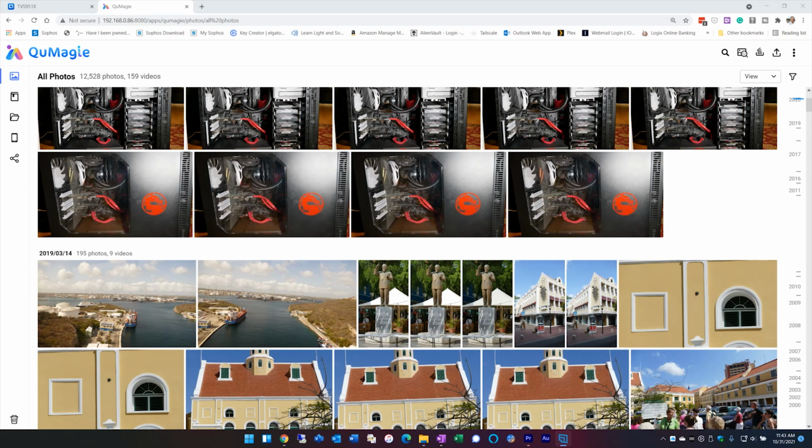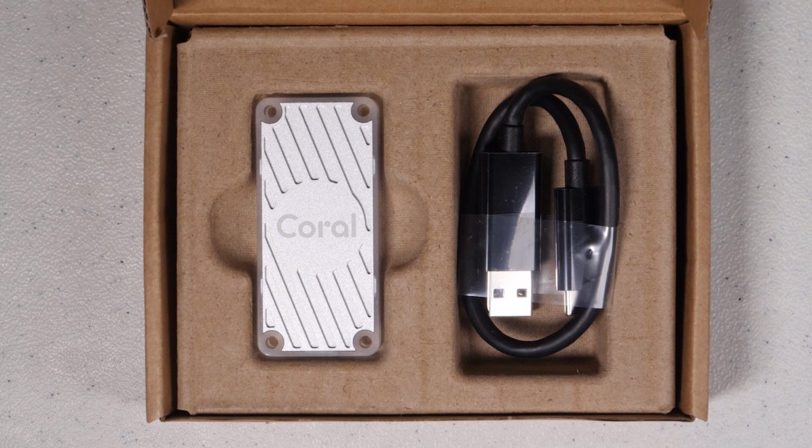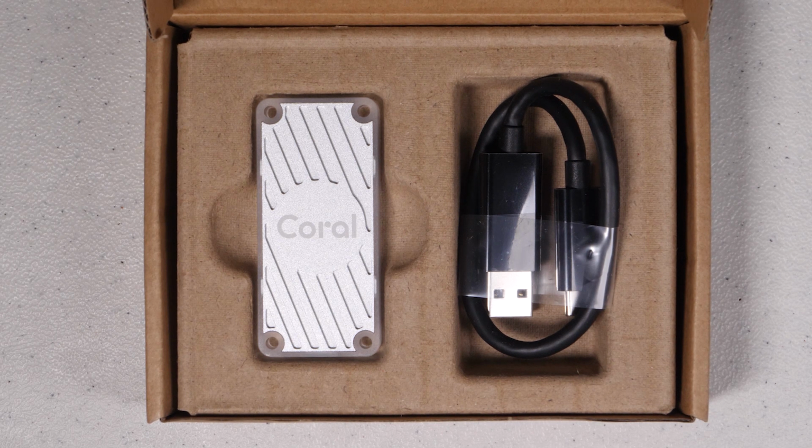Today I want to go over the QNAP QuMagie Photo application and demonstrate the facial recognition features that are built into the app. I also want to cover the Coral TPU, Google's edge computing module that greatly speeds up the facial recognition and image detection process. If you want to see how this can simplify cataloging your photos, then stick around for the rest of this video.